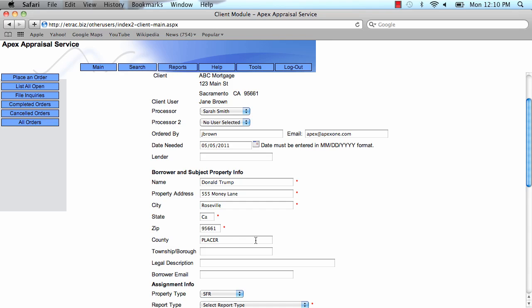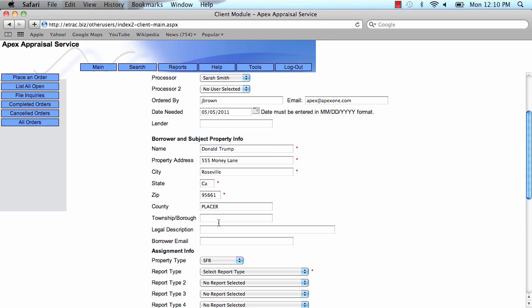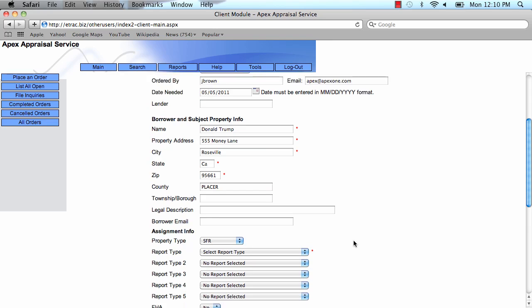Alright, so now that we have that, the county should automatically populate. If it doesn't, just go ahead and enter that in. Township and borough, not really applicable here in California, but if you have that information, go ahead and enter it in. Legal description, not necessary. Borrower email, we ask that you do not put that in because due to the lender-client relationship, we're only allowed to correspond with you during the time of the appraisal, so please leave that out.